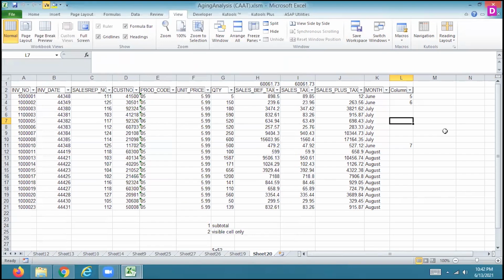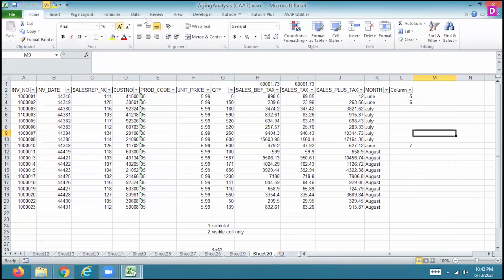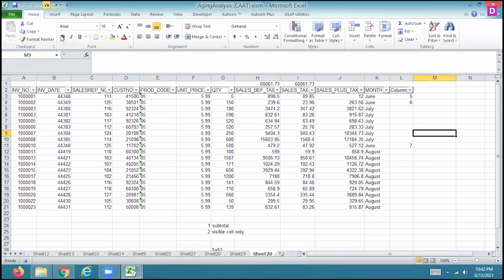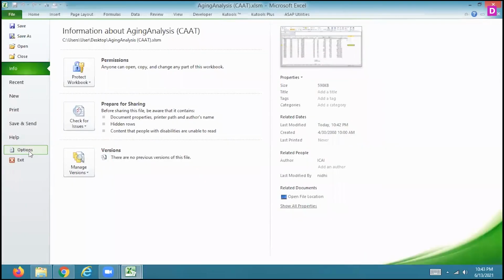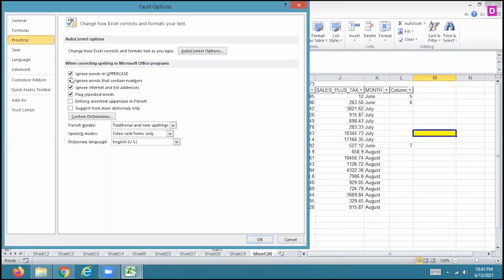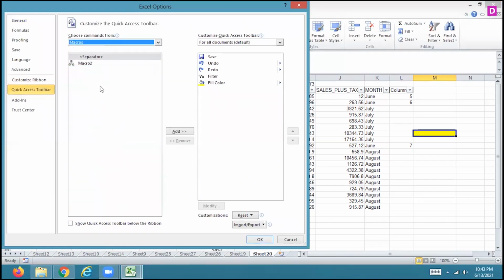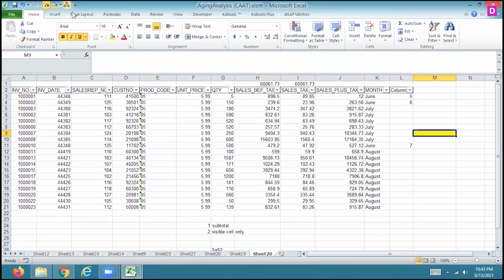We want to create a basic macro here. View, Record Macro, Macro number 2, and Stop Recording. Right? File, Options, Proofing, Quick Access Toolbar or Customize Ribbon. Macro number 2, Add and OK. Here you can see macro number 2 is available.